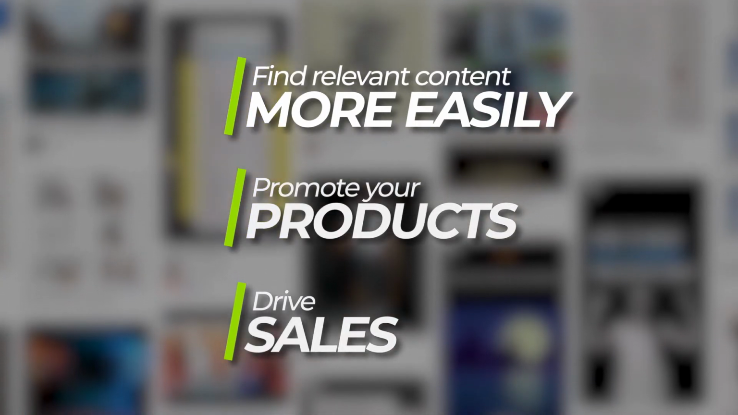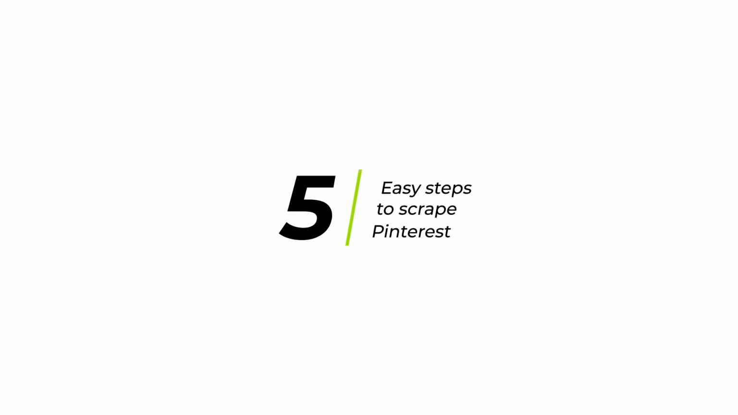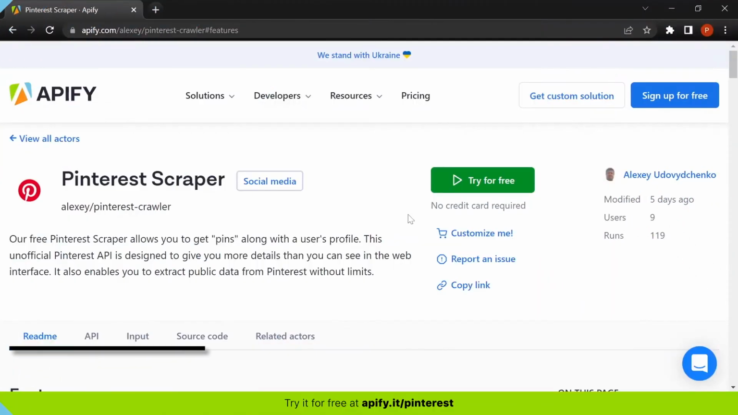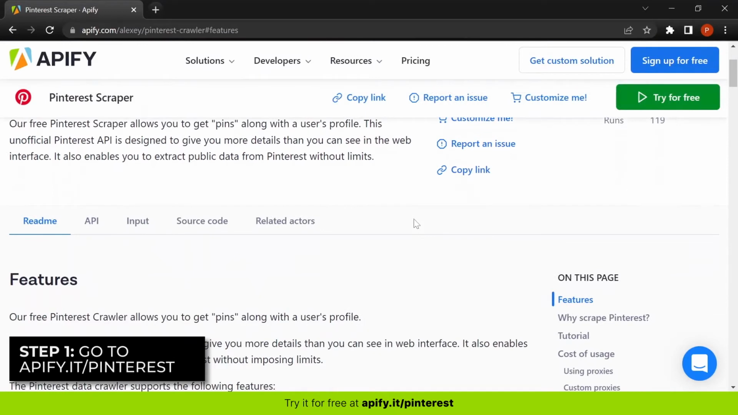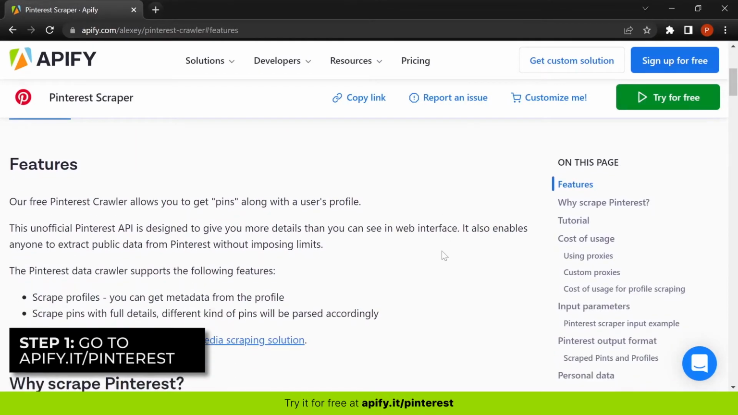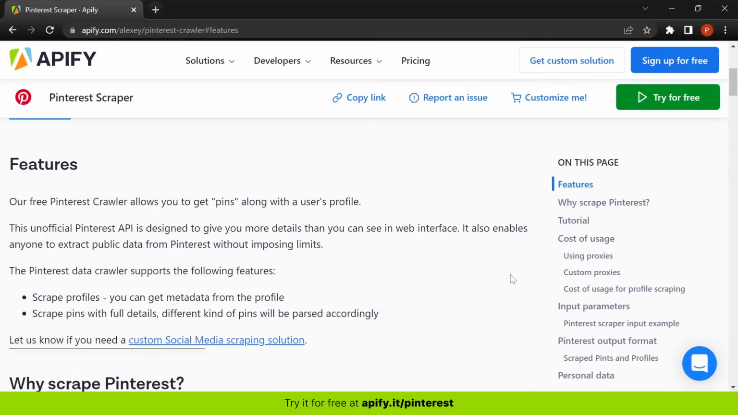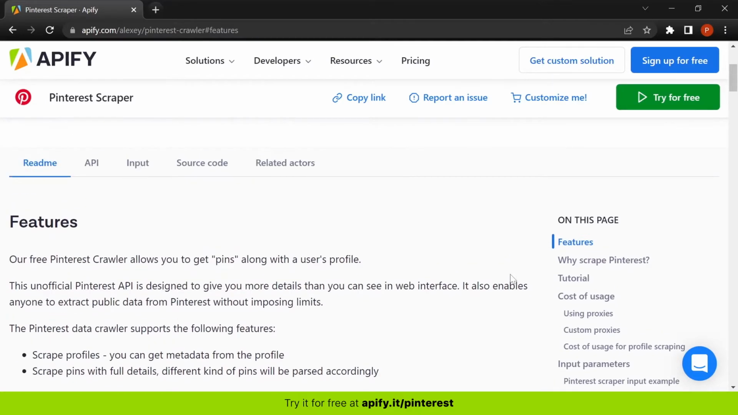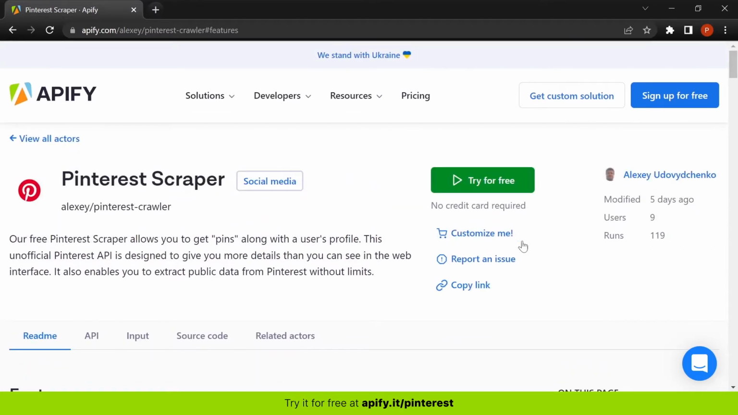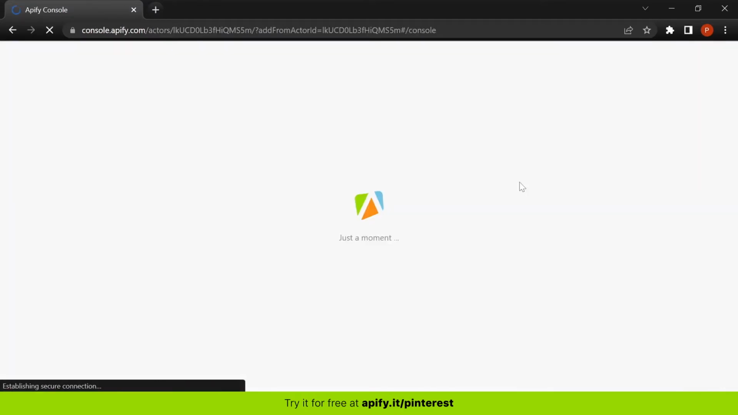It's time to show you how to extract Pinterest data in 5 easy steps. First, go to the Pinterest scraper page on the Apify website. Here you can find an in-depth explanation of the scraper and its features in the README section, so don't forget to read it if you want to know more about what the tool can do. Now just click on Try for free to get started.